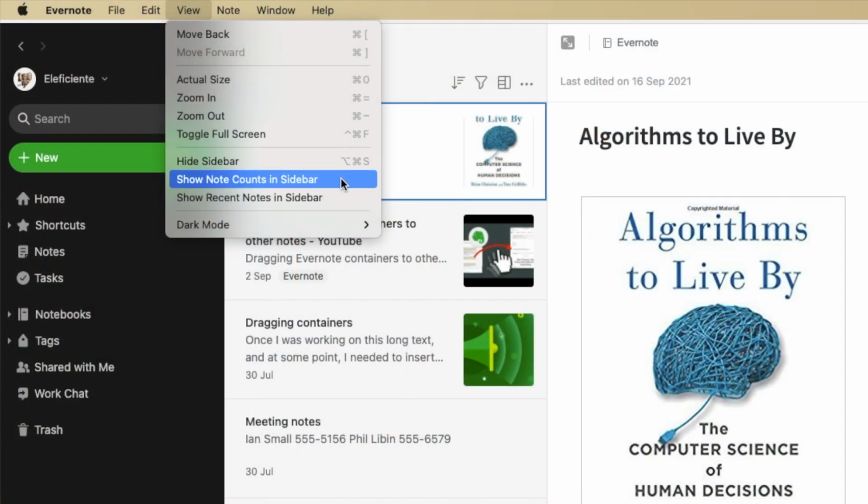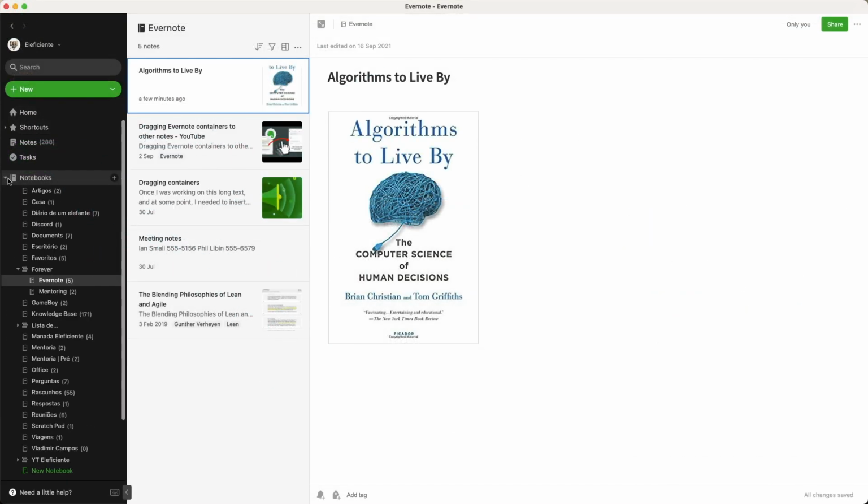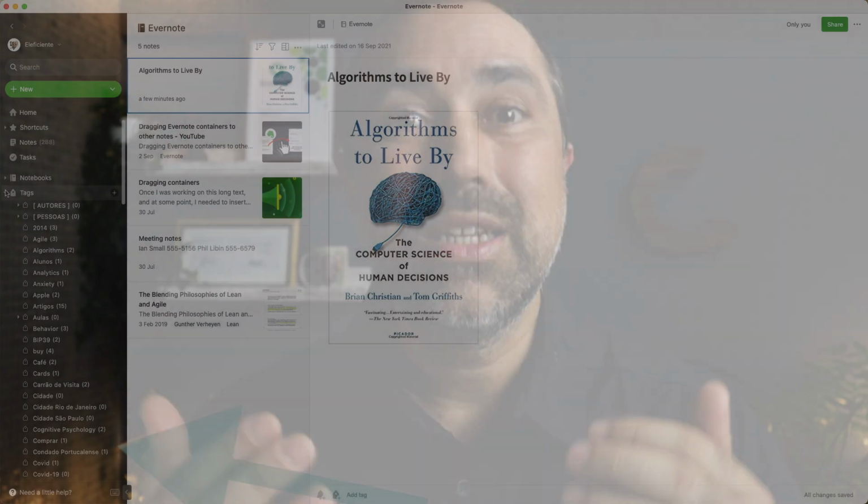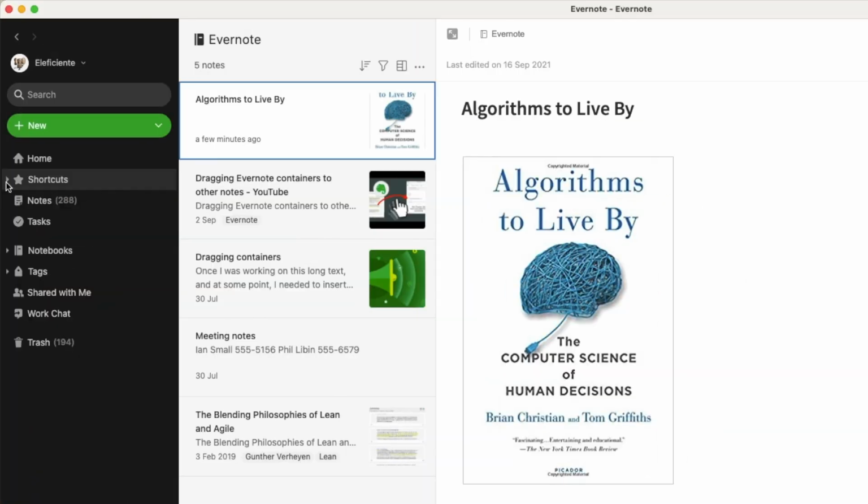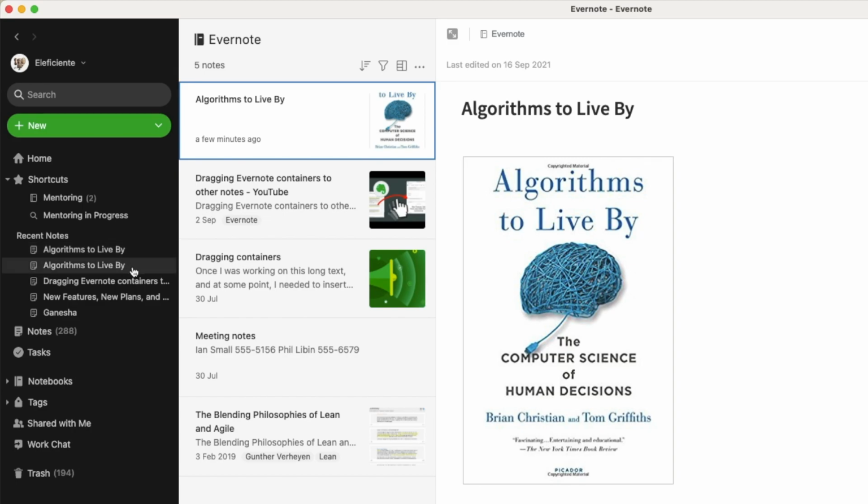Sometimes you need to know the number of notes you have in a notebook or the number of notes with a certain tag. It is possible. Just go to the View menu and select the option Show Note Counts in the sidebar. And since we are already in the View menu, there's another interesting option here. Show recent notes in the sidebar. I invite you to watch my video about cache in Evernote to understand how useful this can be.